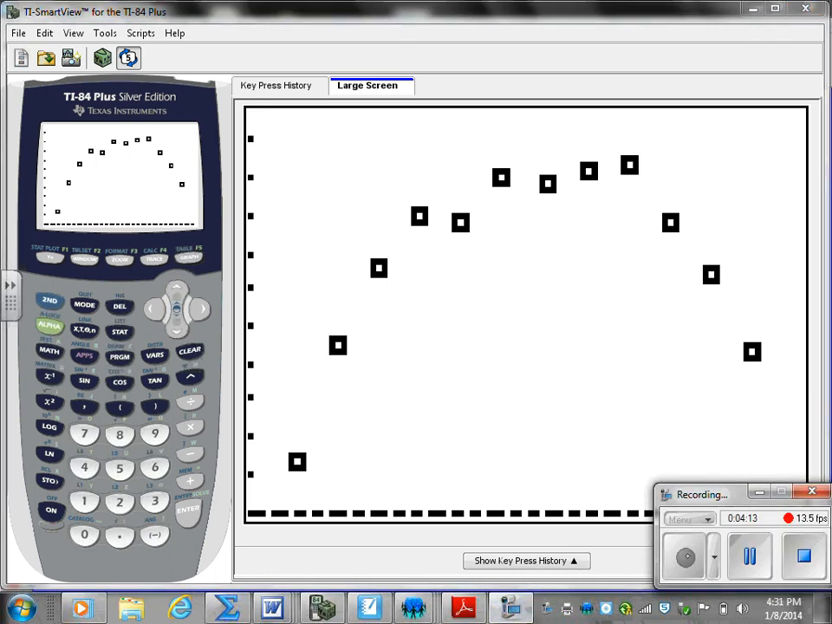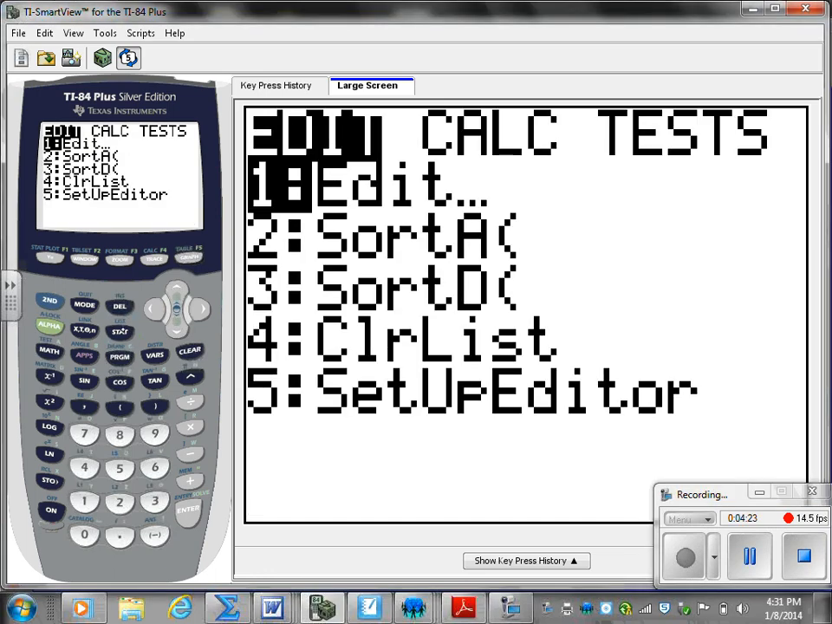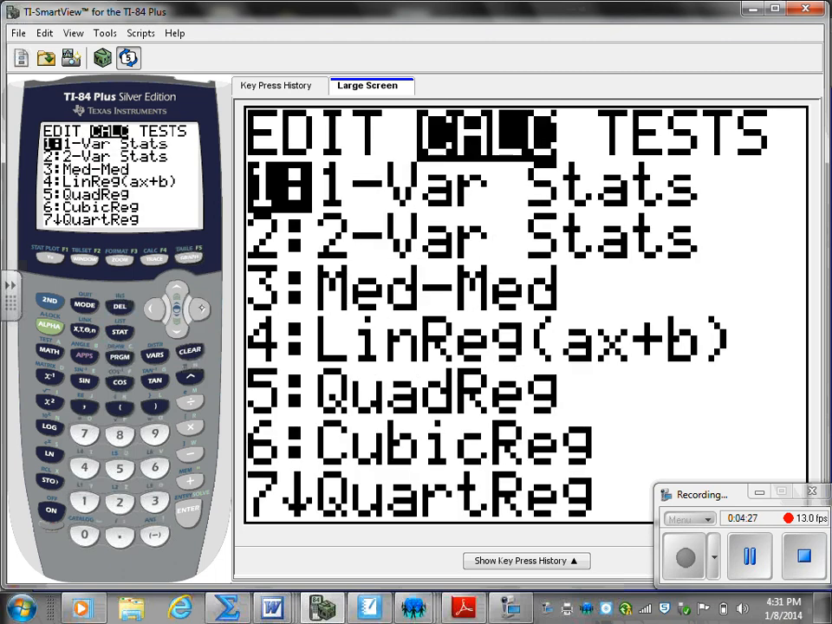Okay, so here's what we want to do. We want to have the calculator calculate the quadratic equation for us. So this is what we do. We're going to push the stat button, and then we're going to go right over to calculate. There are different what are called regression equations. We want the one that does a quadratic regression equation. Well, guess what? It's the one that says QuadReg. So I'm going to choose number 5 here.